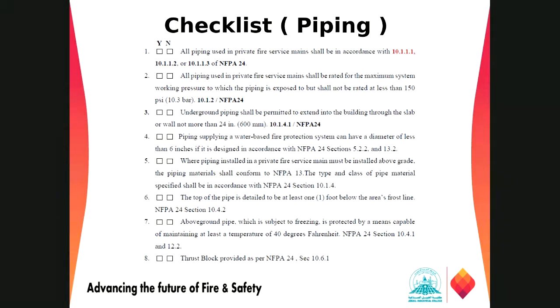And all the underground fire water networks shall not be rated at less than 150 psi, right? So the minimum working pressure is normally around 150 psi for the underground fire water networks. Or it should be for the maximum system working pressure, right? Sometimes the system working pressure is more than 200 psi or 250 psi. So we have to size our fire protection lines with the maximum working pressure of the system, but in any case it shall not be less than 150 psi or 10.3 bars as per NFPA 24.